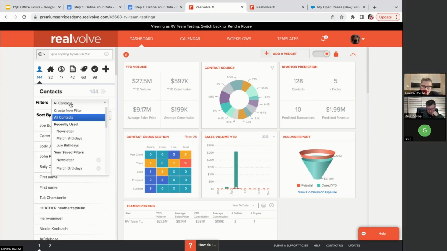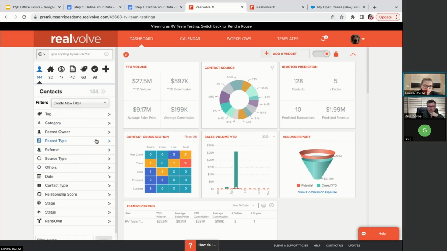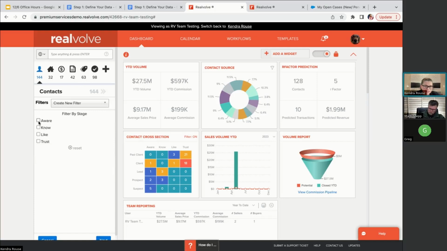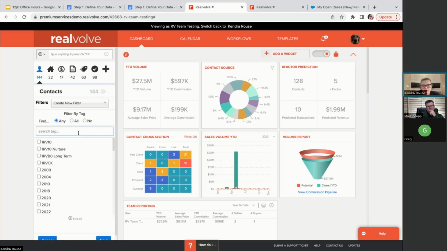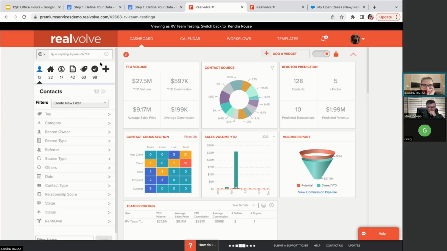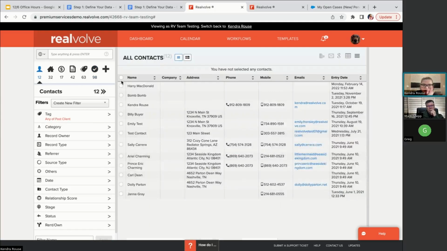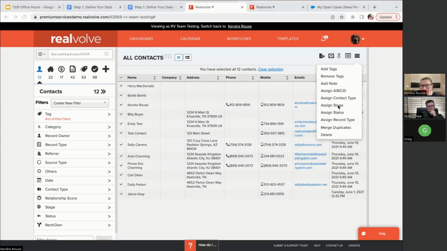You can set stage and status in maps. And so if I came in and I did a filter, I can come in here and see how many people I have as aware, know, like, and trust. But maybe I haven't been using this contact cross section and I've been tagging all of my people as past client. I could come in here, select my past clients, select all of them, update their stage and their status.